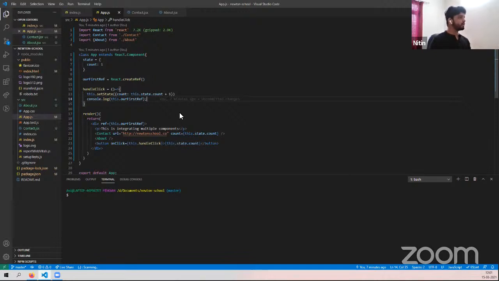Okay, so basically the components that we have learned till now are called class components, and there is also something called a functional component in React. Functional components are just basic components which are written instead of using a class. They are written as a JavaScript function.